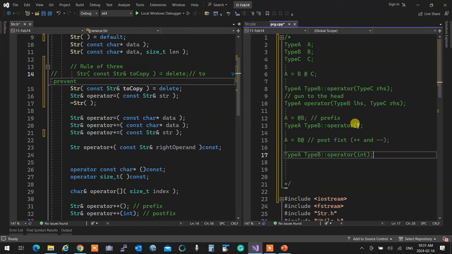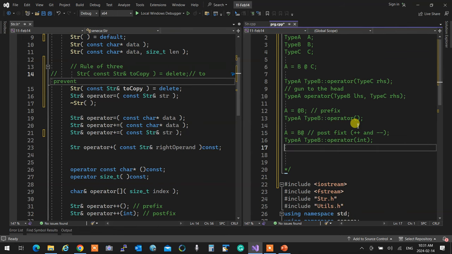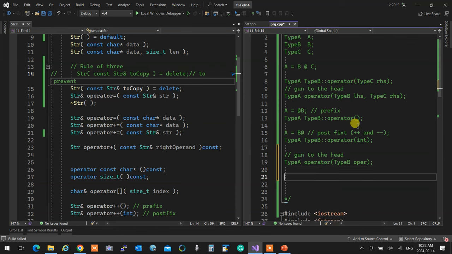And I didn't even show you the gun to the head scenario for these, but I'm going to do it now. So the gun to the head version for the unary one is type A operator type B operand, whatever the operand is. That's for the unary prefix operator. The postfix operator is type A operator type B operator and a funny int. Okay? So these are non-members.